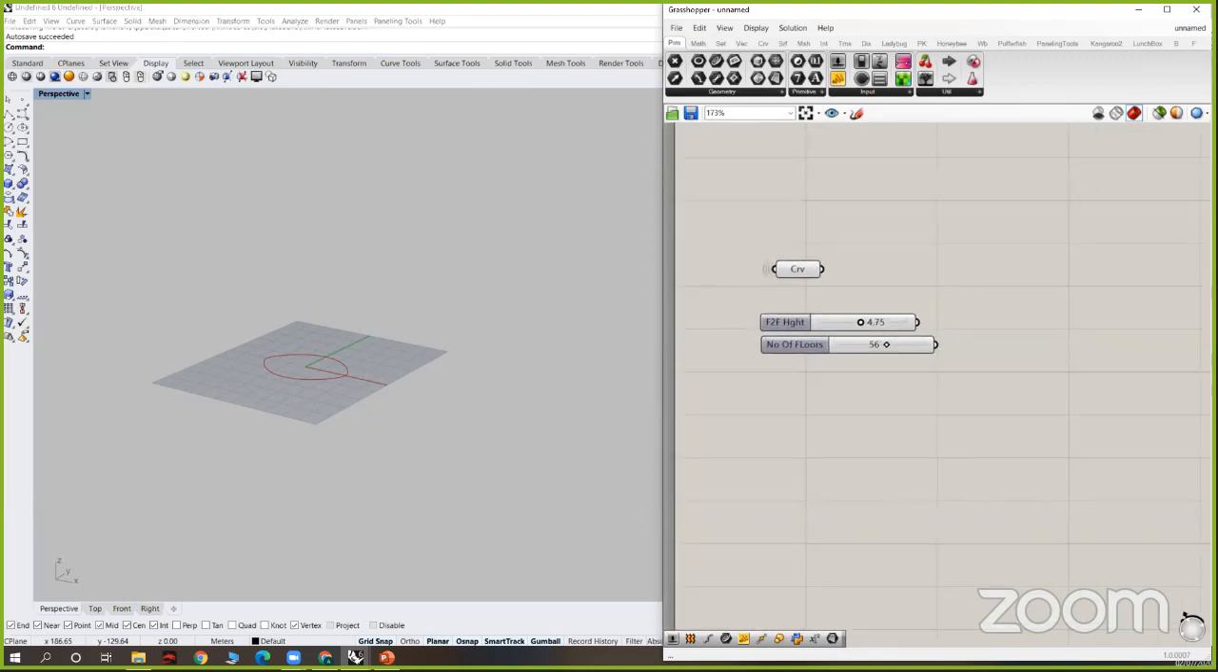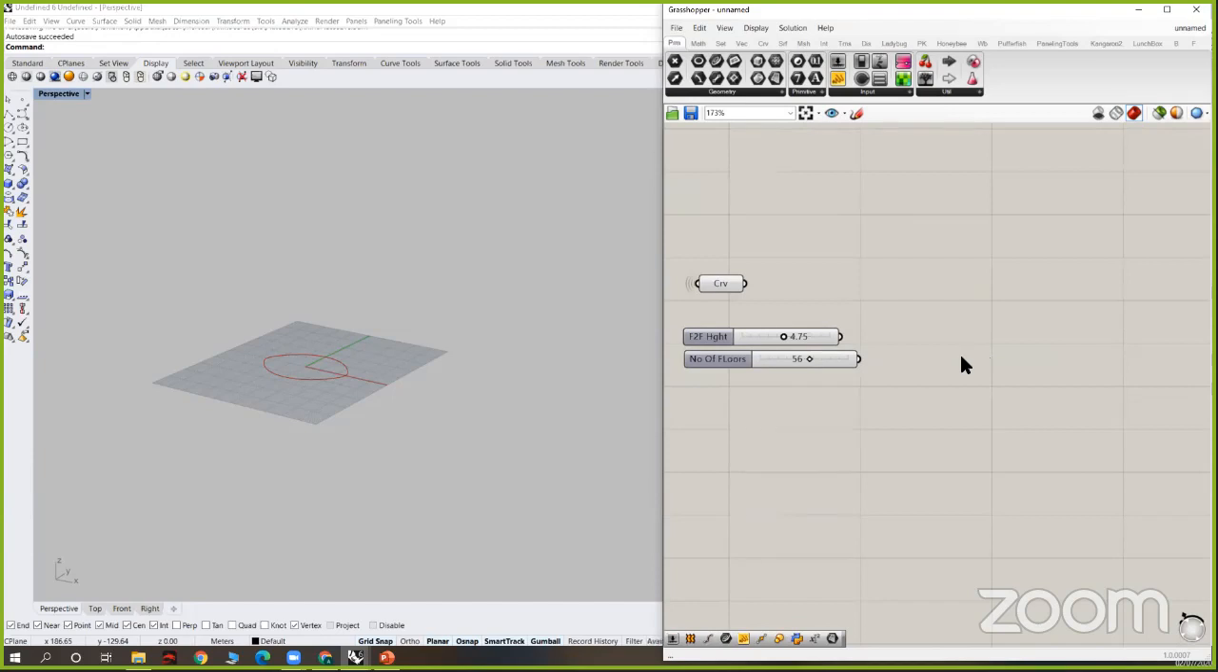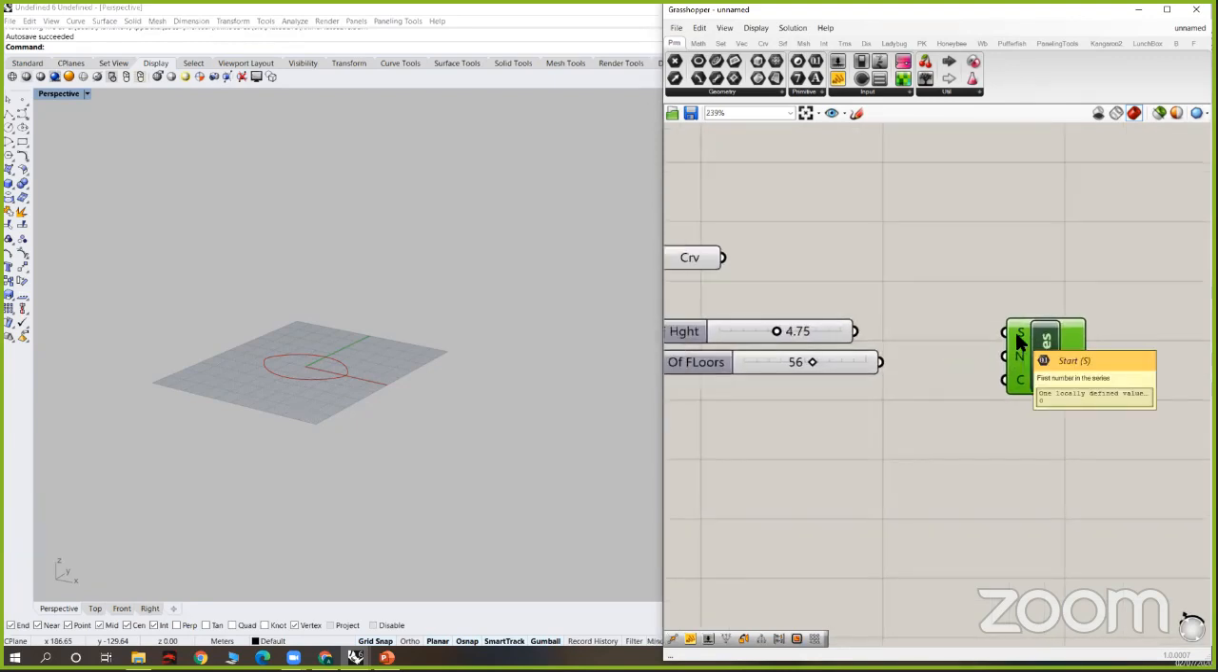What do I do with this? I will create a series of numbers. So I want Grasshopper to do all this math for me. I don't have to count every time. I just want it to multiply 4.75 by 56 times. So I'm going to create something that's called series.